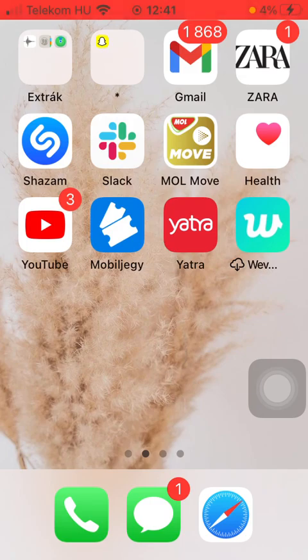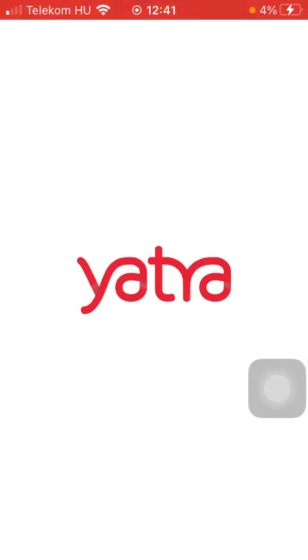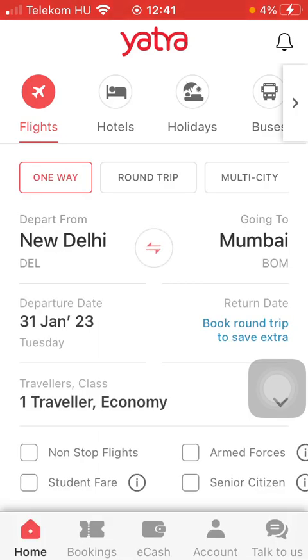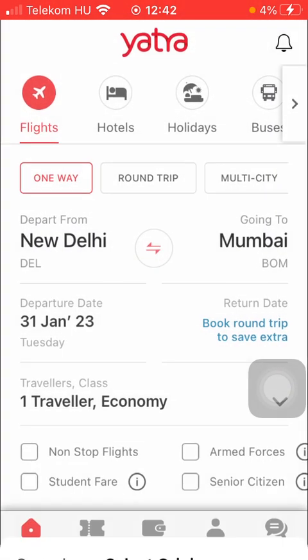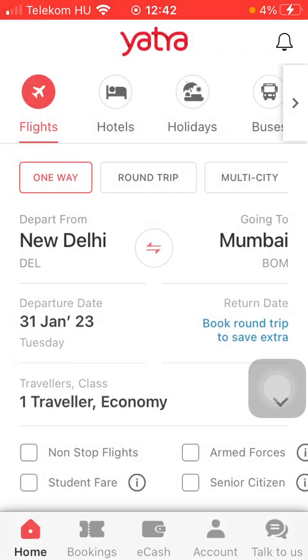First of all, open the app on your phone. After that, you should go to your home page by tapping on this home button down below in the left side corner and tap on flights at the top of the screen. Then you should select the type of trip at the top, one-way, round trip, multi-city or discover. Then select your departure point on the left side and select your destination.